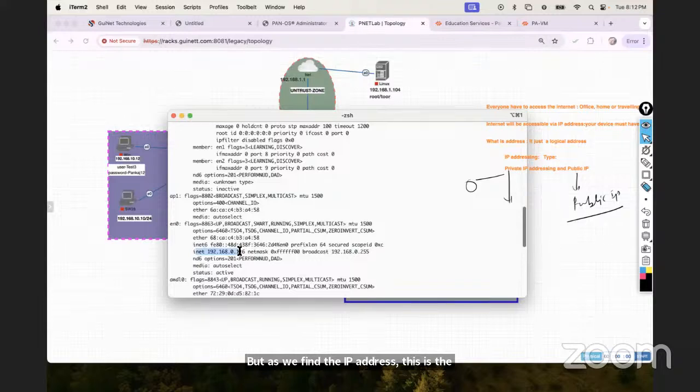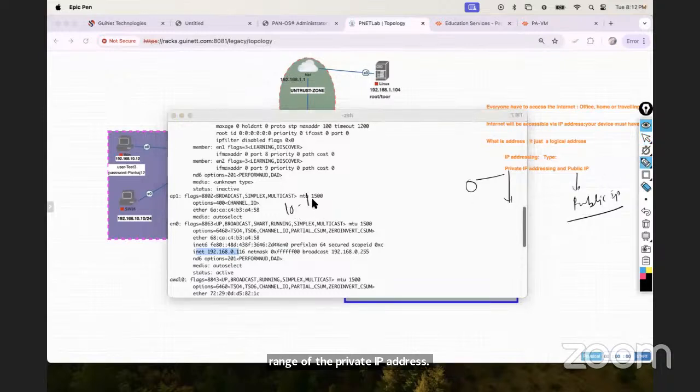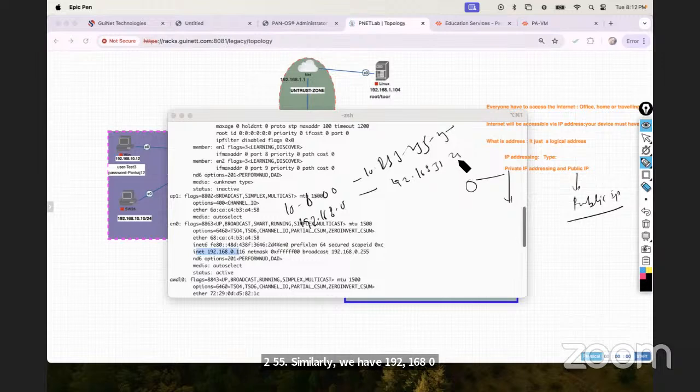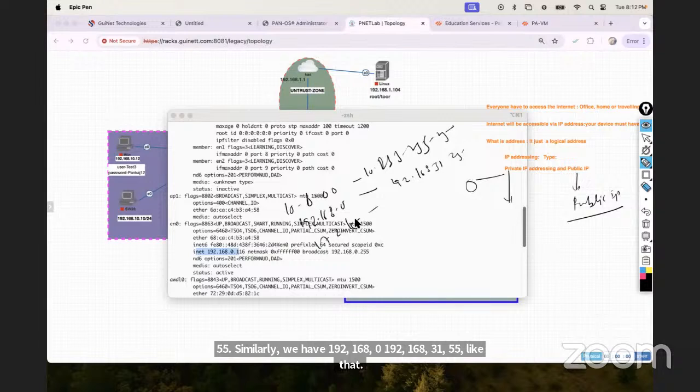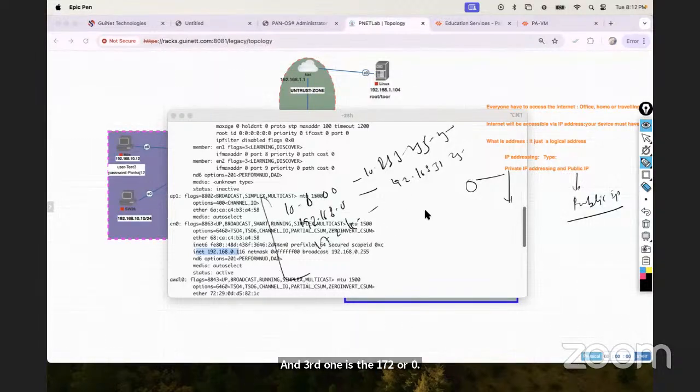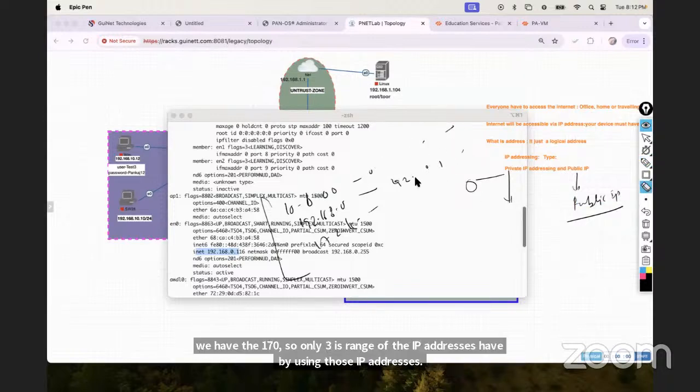This IP address basically belongs to the private IP address range, because the private IP range starts with 10, meaning the 10 series. It goes from 10.0.0.0 to 10.255.255.255. Similarly, we have 192.168.0.0 to 192.168.255.255, and the third one is 172.16.0.0. So only these three ranges of IP addresses are private. By using those IP addresses, I can assign IP addressing to my LAN environment.